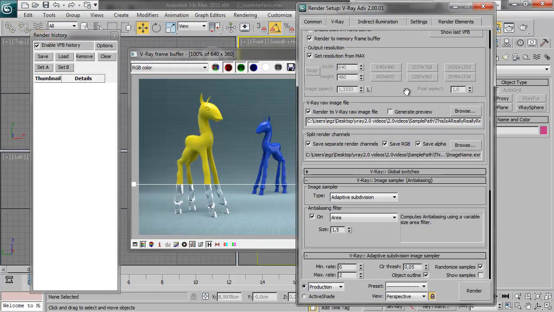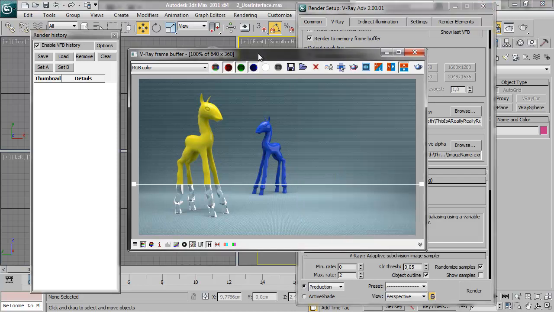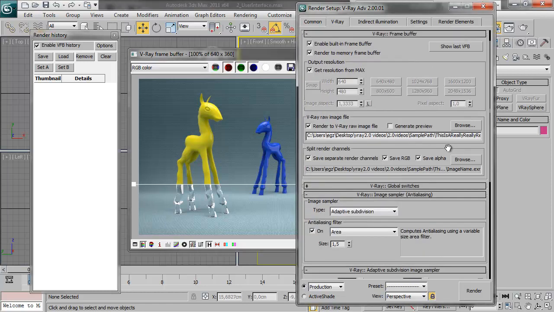So these are some of the changes that are important in VRay 2.0 and that add a lot of productivity to working with the frame buffer, working with images, and also managing saving images.